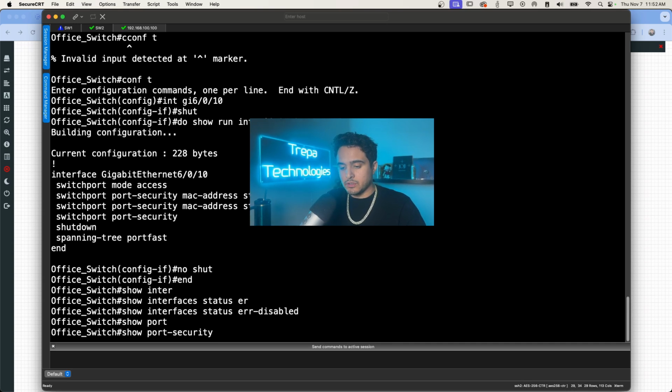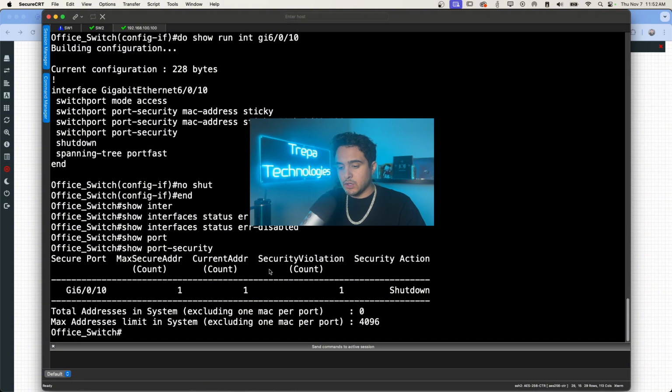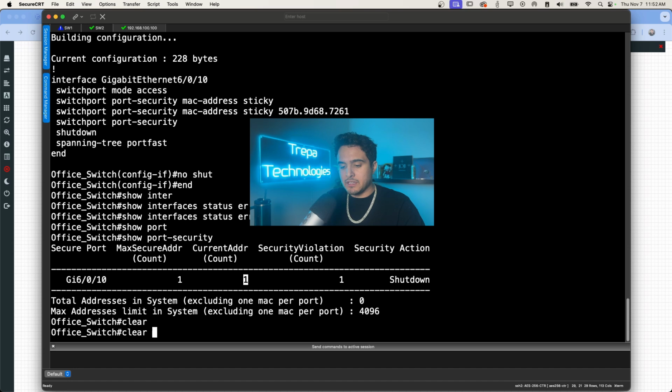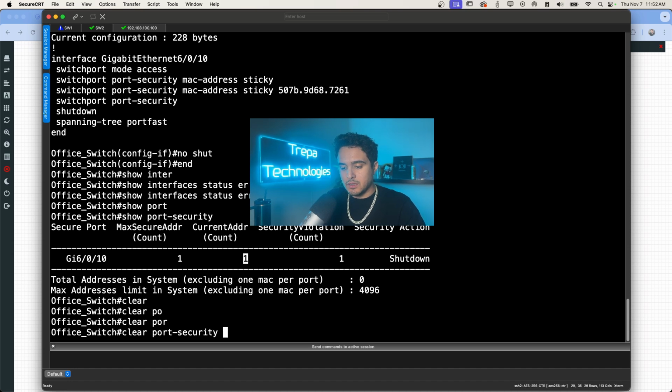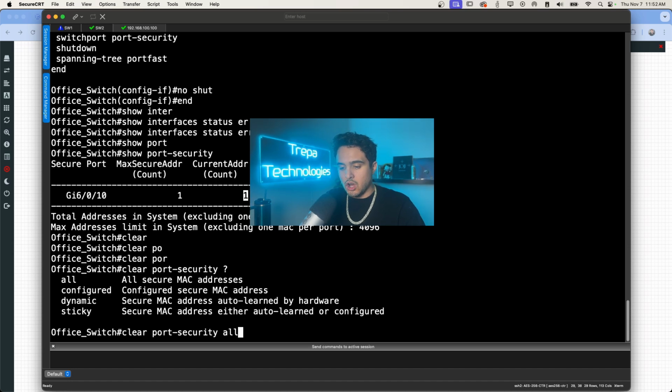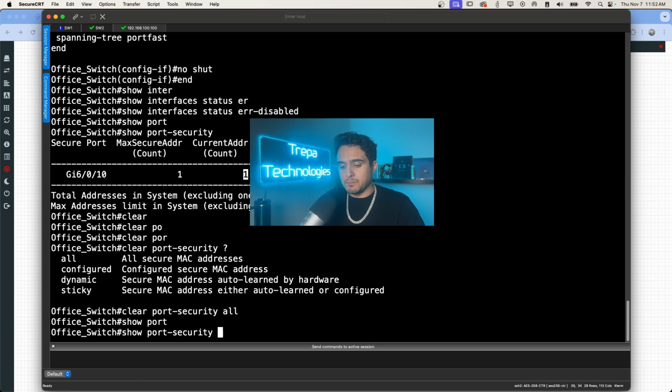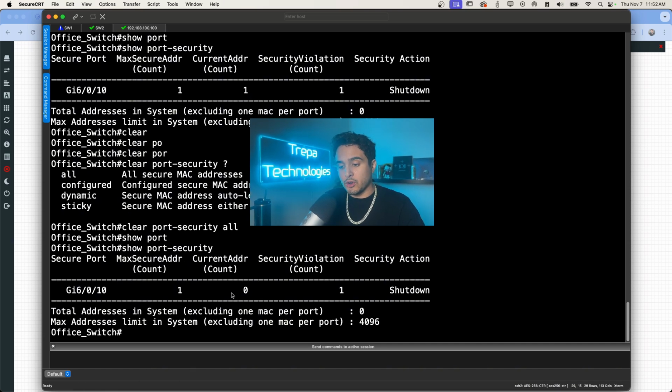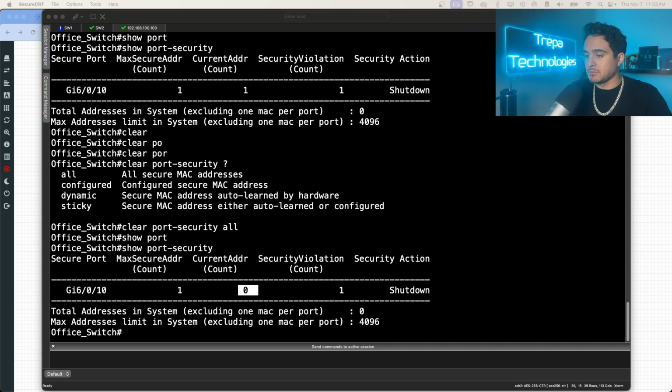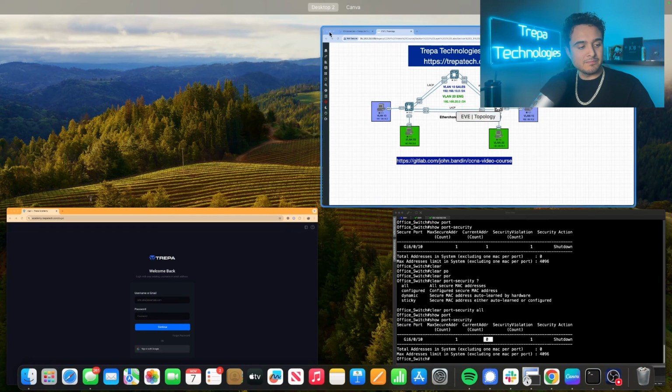If we do show port security, we still have that, like, hey, this previously has happened. But what we can do here is type in clear port security all. And then if we type in show port security, no more current address. So we do see there was a security violation on there before, but now we have cleared it. And now we're good to go. Now we don't have an error disabled port. Awesome. Now let's get back to our slides.